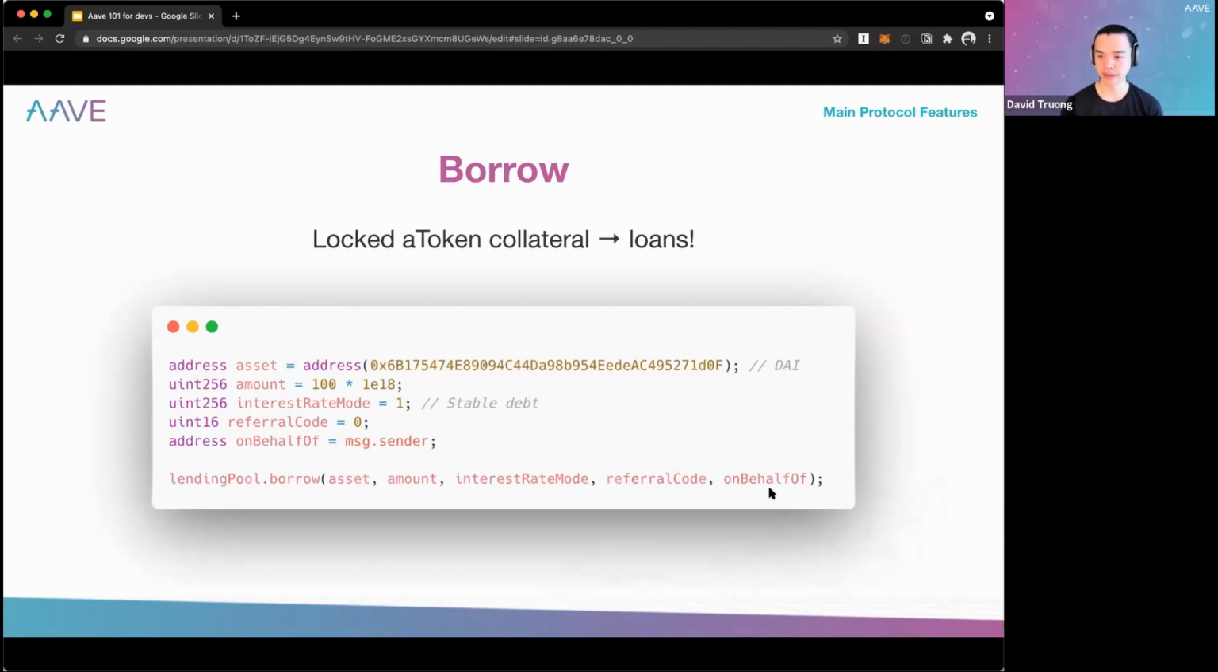Yeah, and I'll go through Smithy asked about flash loans. I'll go through some flash loan code a bit later on as well.